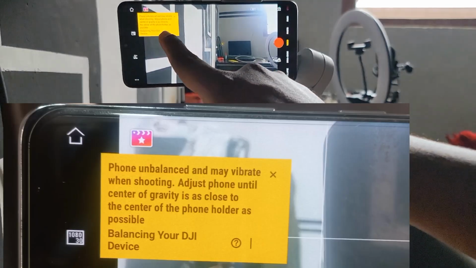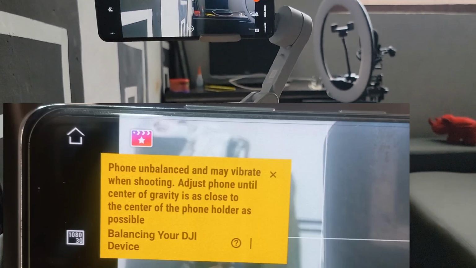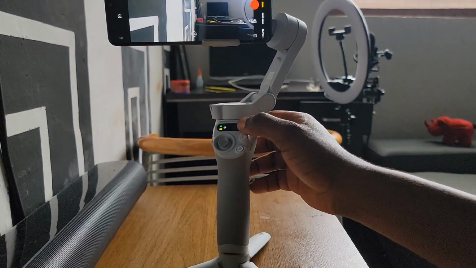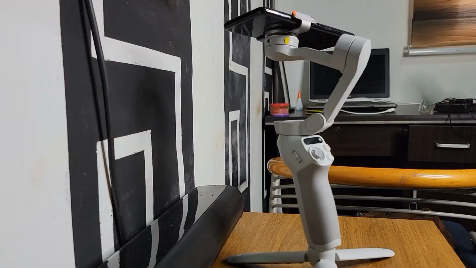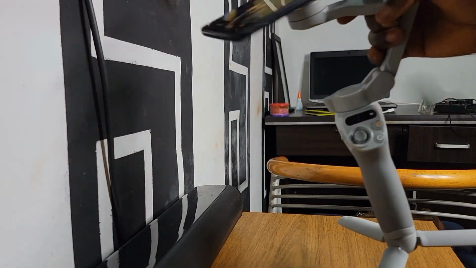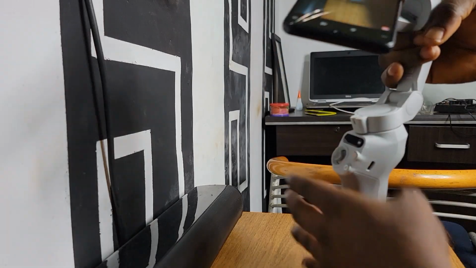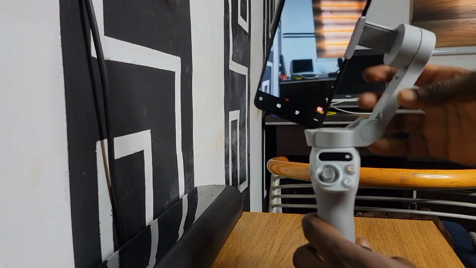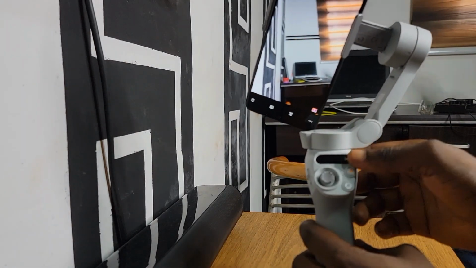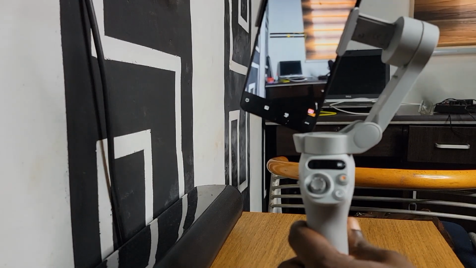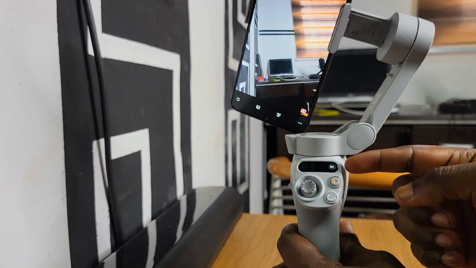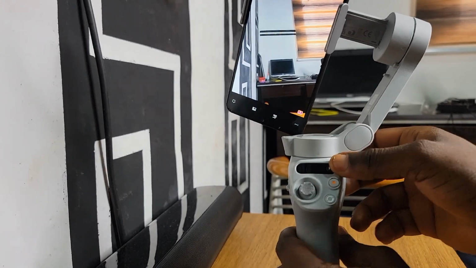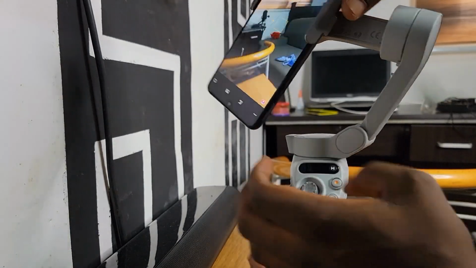You can see this is the problem that you are fixing. The gimbal itself is showing you that you are facing this problem. So first turn off your gimbal. You can see now I turn off my gimbal. Now after I turn off the gimbal, follow me and remove your phone from the gimbal holder, not just from the gimbal. Remove it from the gimbal holder.